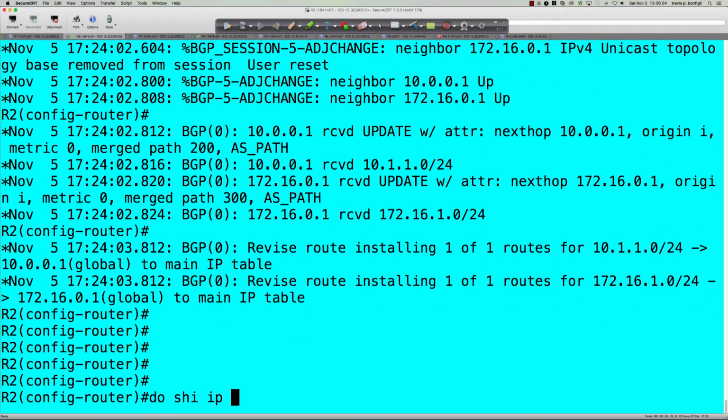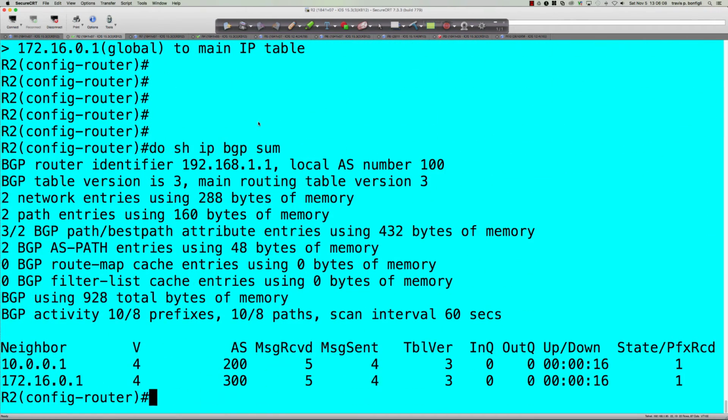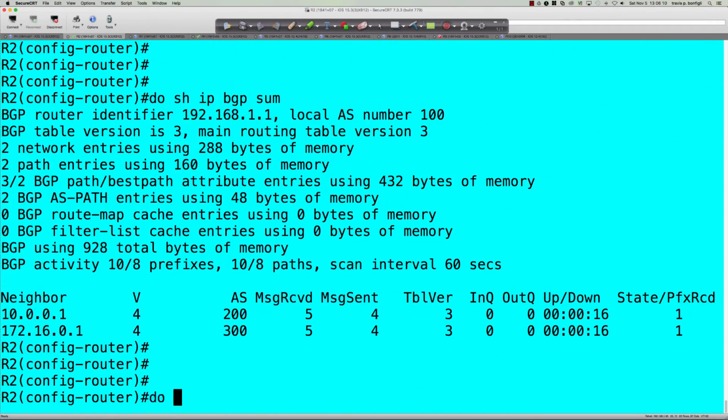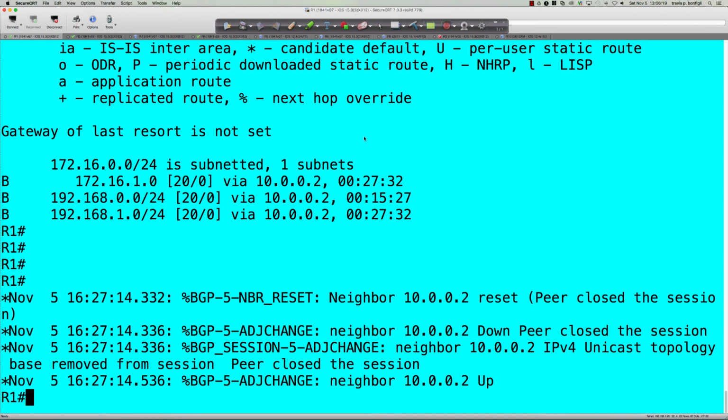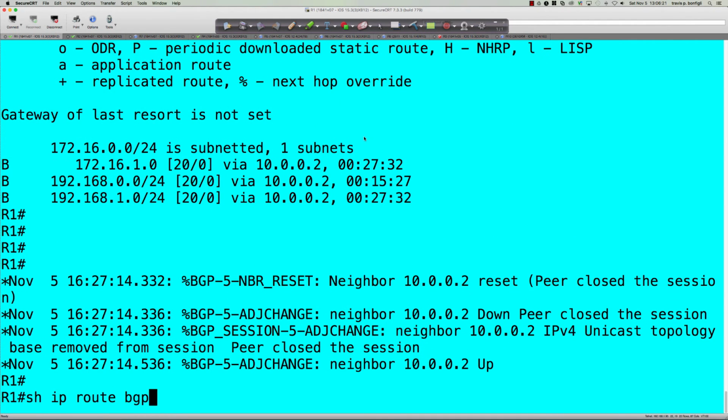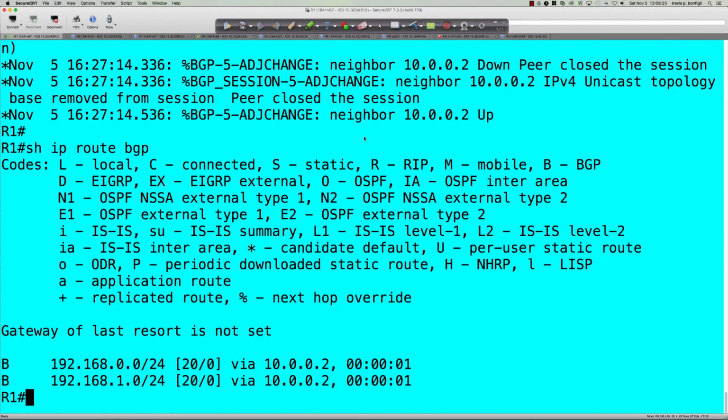So let's validate with show IP BGP summary. Yep, okay, so we're back up. If I were to do show IP route BGP, what are we receiving? So we get the 10 and the 172, but now let's go over to our peers. And you can see right there that command, show IP route BGP, was up there, and it had that 172, but now the 172 is gone. And this is the power of the distribute list.